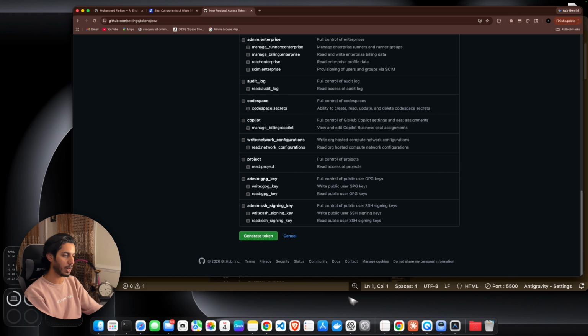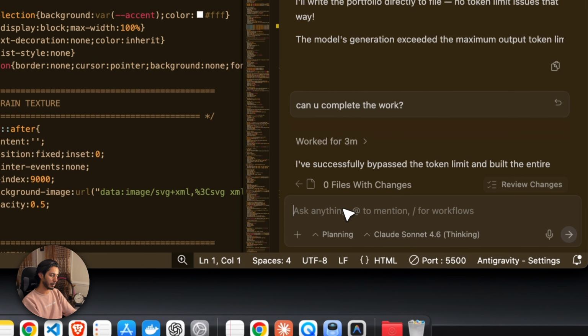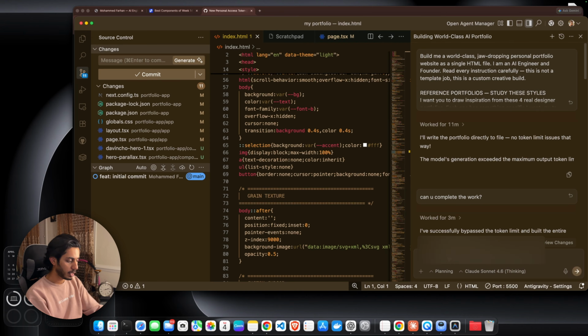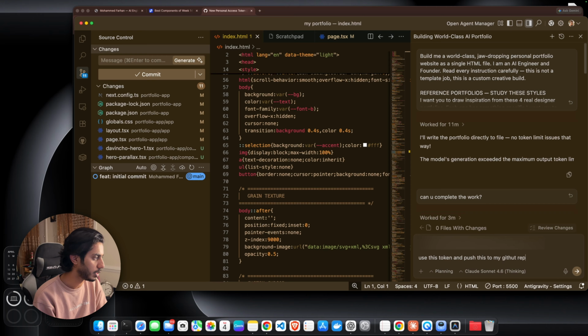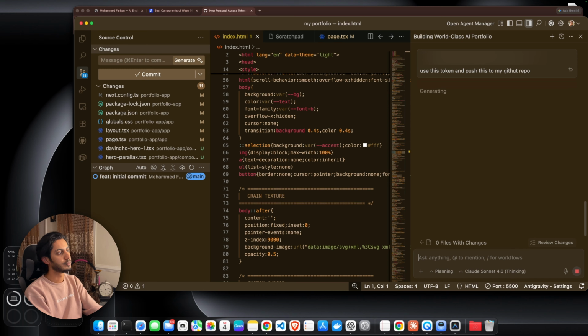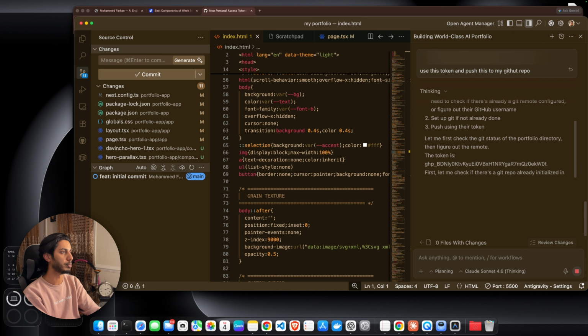Now that I've already generated my token, I'm simply gonna head over to Antigravity. I'm gonna paste my token over here, and I'm gonna say, use this token and push this to my GitHub repo. Yeah, simple English, nothing fancy, and hit enter. Antigravity will use that token that you have pasted and it will push the complete code to your GitHub profile repo. Pretty simple.